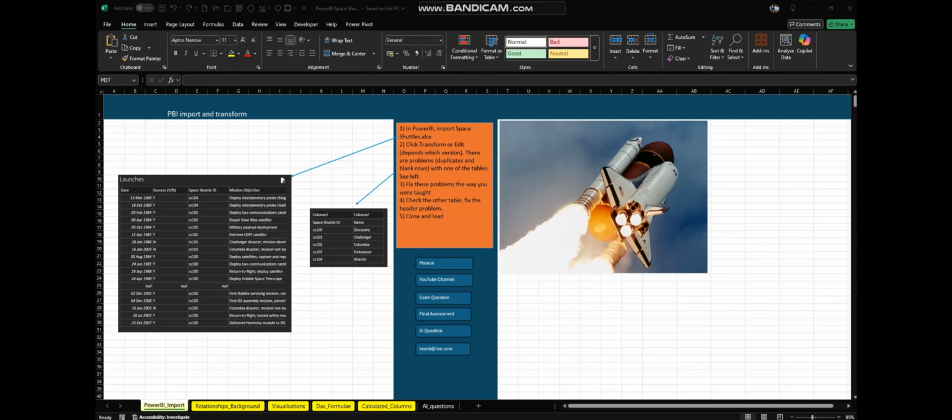Good day. This is the Power BI assessment, which is conducted at the end of the Power BI Basic to Intermediate course. What you're looking at is an Excel spreadsheet or worksheet, and it gives the instructions for the Power BI assessment. This is a summative assessment. The first sheet gives you an indication of the topic, which is the launching of space shuttles.